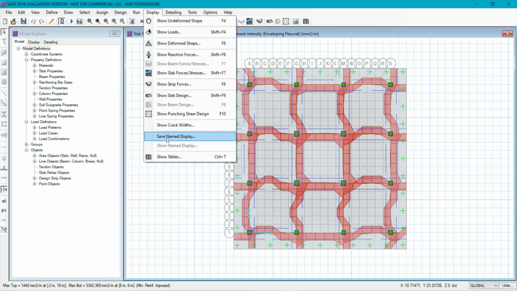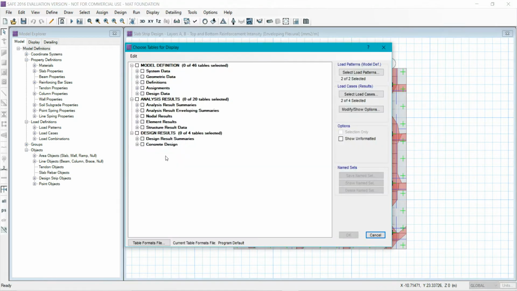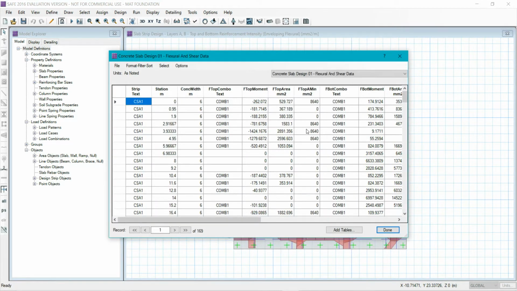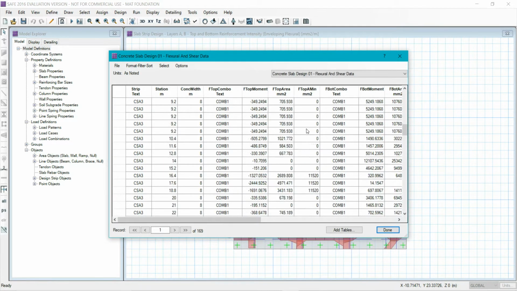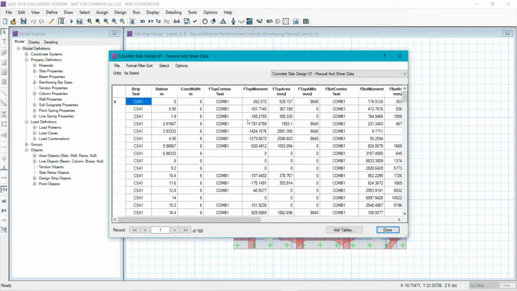We can go for the tables, for the structure and structural data. As you can see, the structural data with different load combinations.